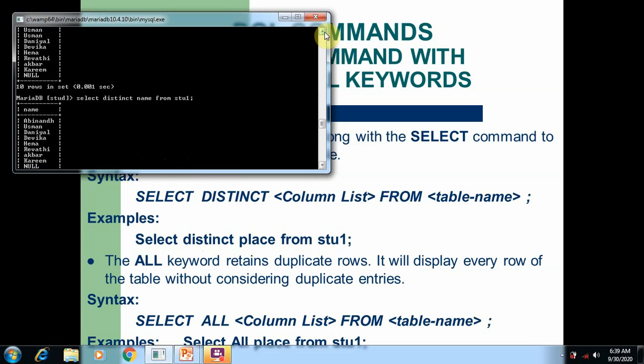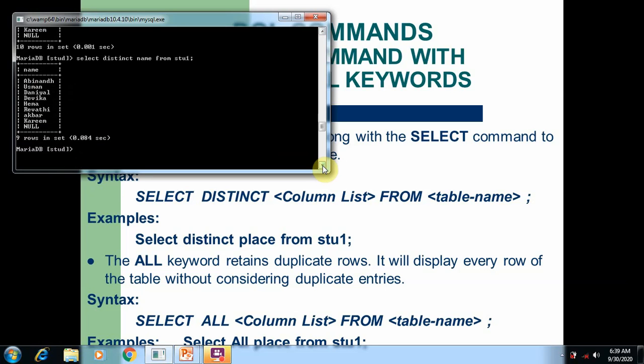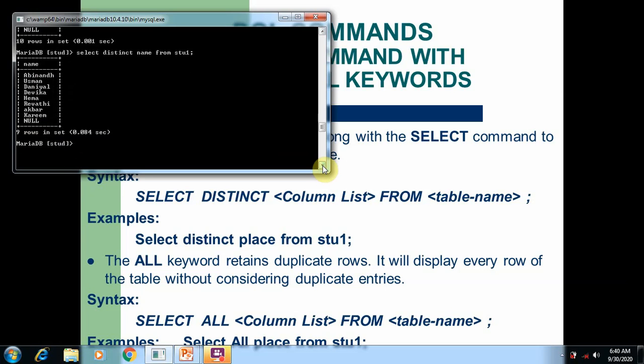Here you can see Usman is displayed only one time. It means duplicate values are sorted by single value and listed on the screen. So when you try to open any single column from a table or more than one column from the table, if you want to view only the distinct values, then you can use the distinct keyword before the column name.